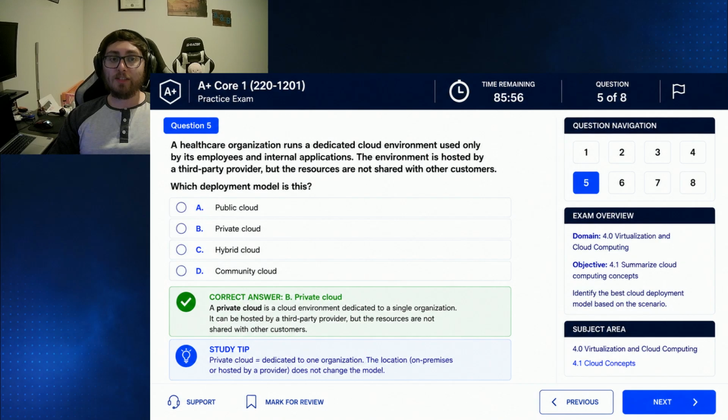The correct answer is B, private cloud. A private cloud is dedicated to one organization. It doesn't have to be physically located inside of the company's own building. A is incorrect because public cloud resources are shared across multiple customers.